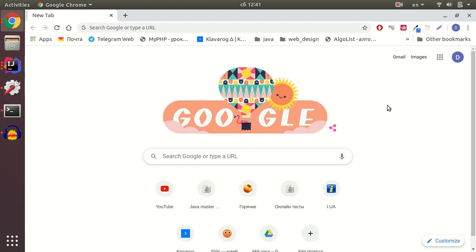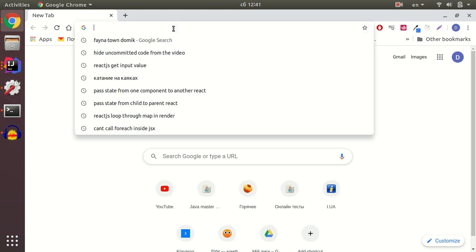Hello guys, today I show you how to send email using Gmail and Spring Boot. And for this purpose, as usual, I navigate to Spring Starter and generate an empty project.